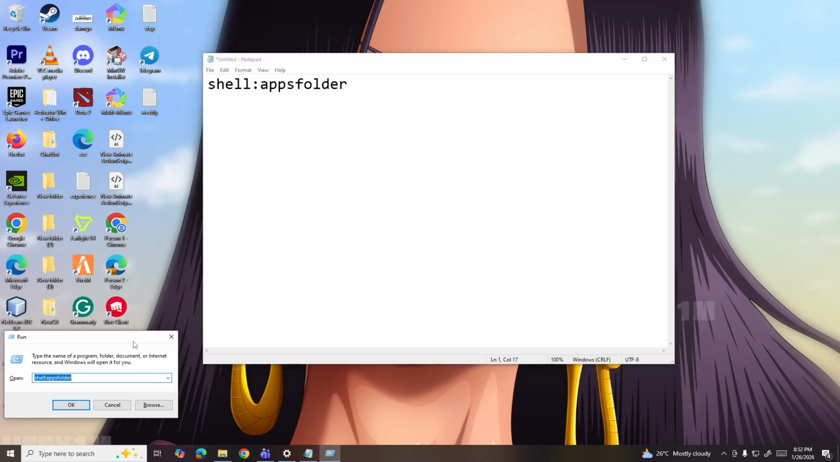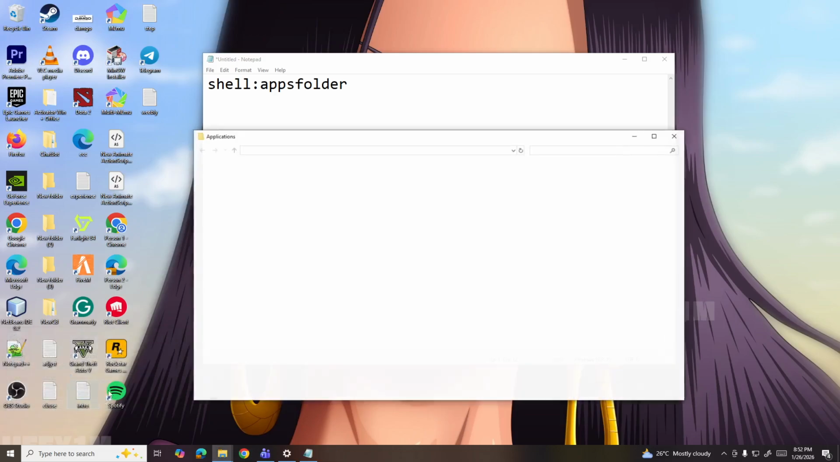Once the Run dialog box opens, you'll see a text field where you can type commands. Here's where we'll navigate to the Apps folder. Type shell:"apps folder" into the field. This command takes you directly to a hidden folder that contains all the installed applications on your system. After typing it in, click OK or press Enter on your keyboard.